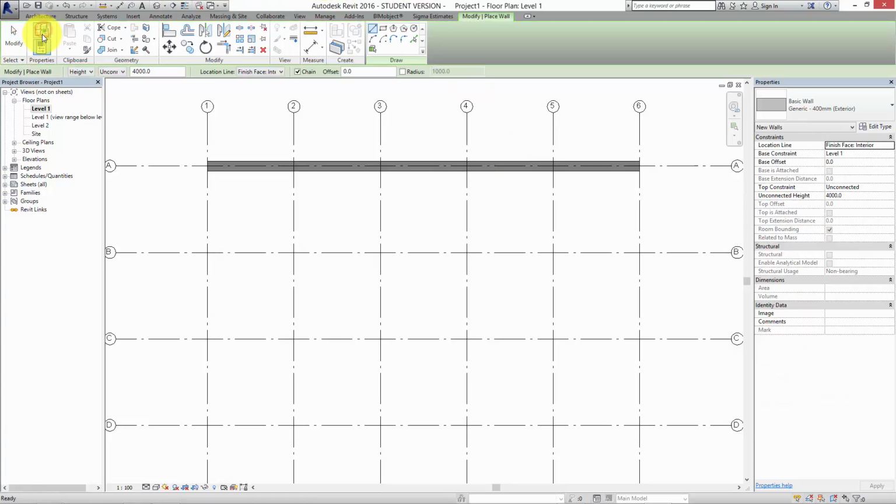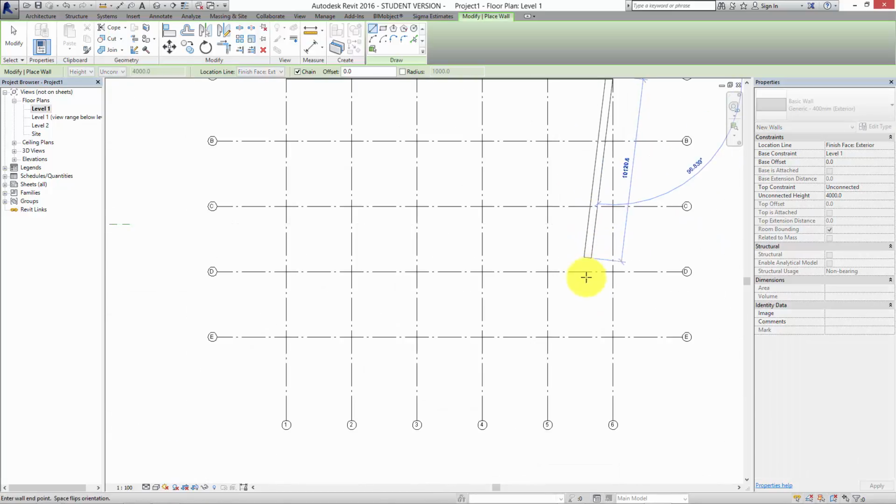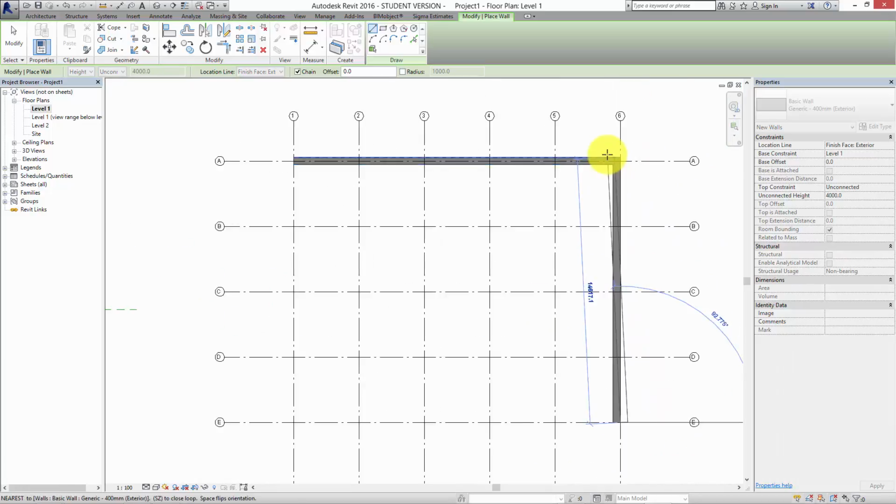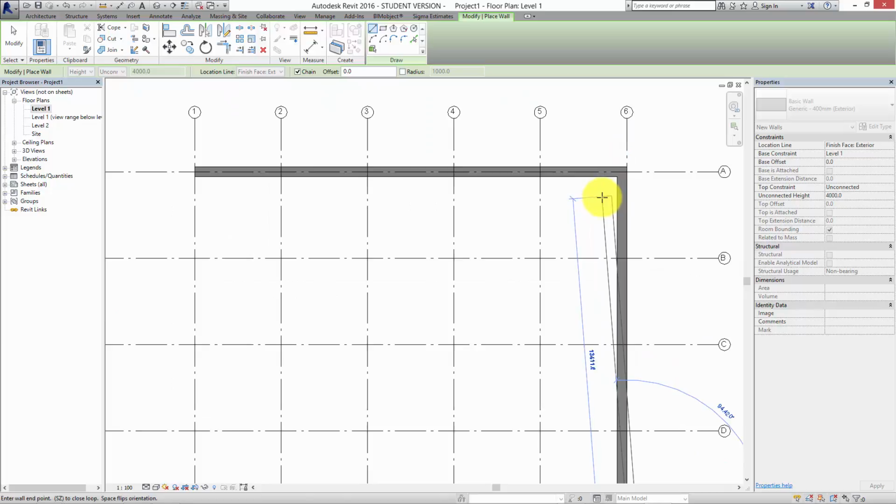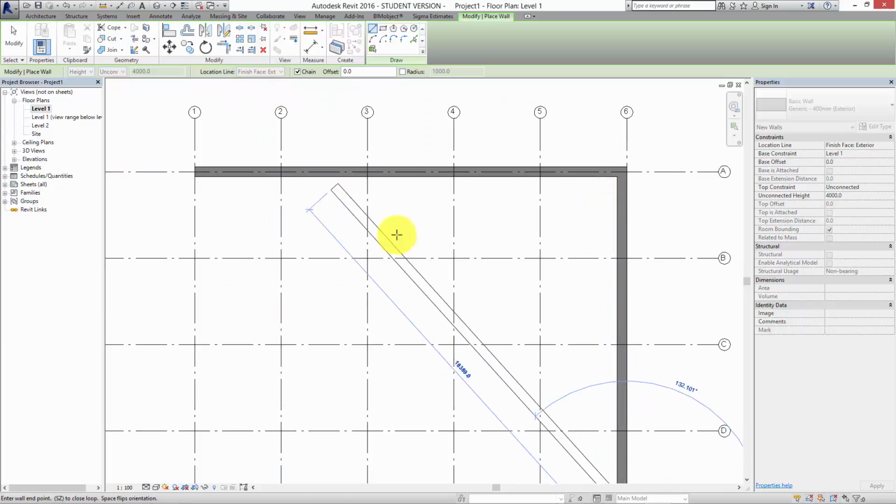So wall. I'm going to do the one on the outside first. We've got finished face exterior. I can just come up to the grid line, and wherever the location of the intersection is, I can just start to draw the wall down like this. And you can see it draws it inside the grid line. And then I'm going to change it.